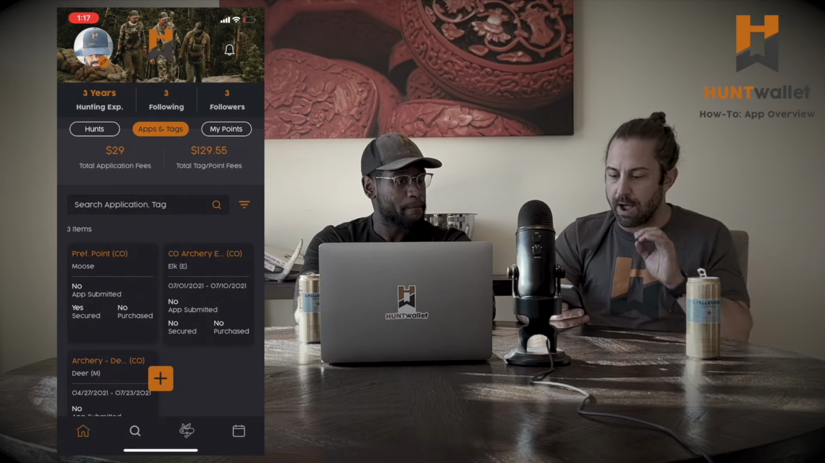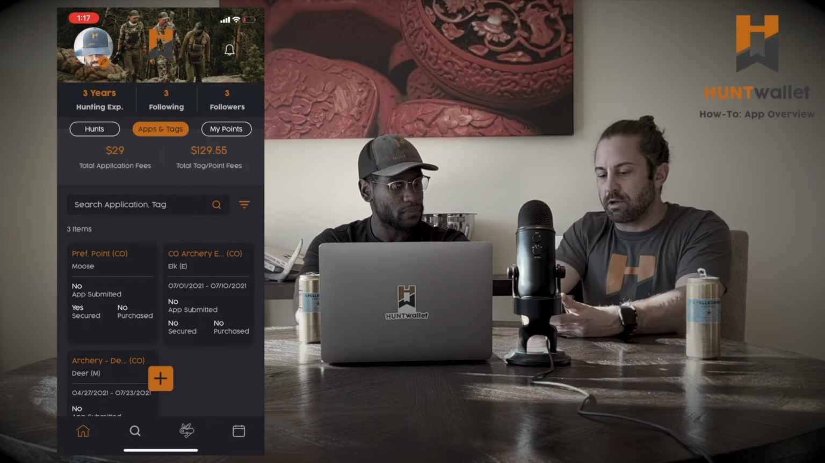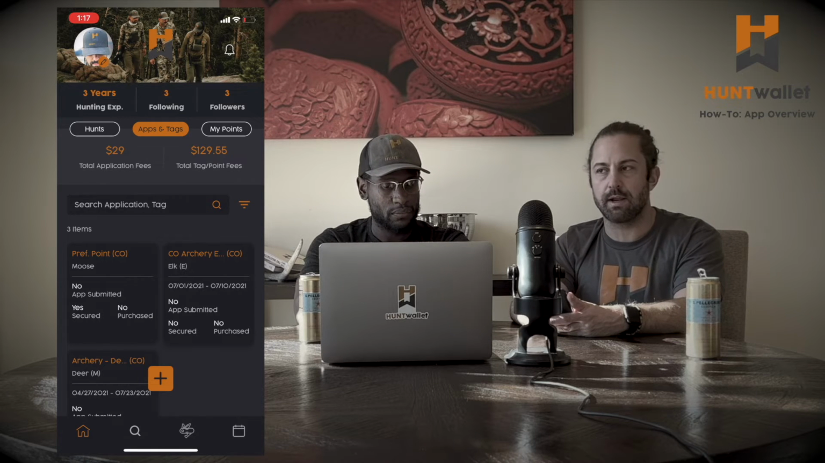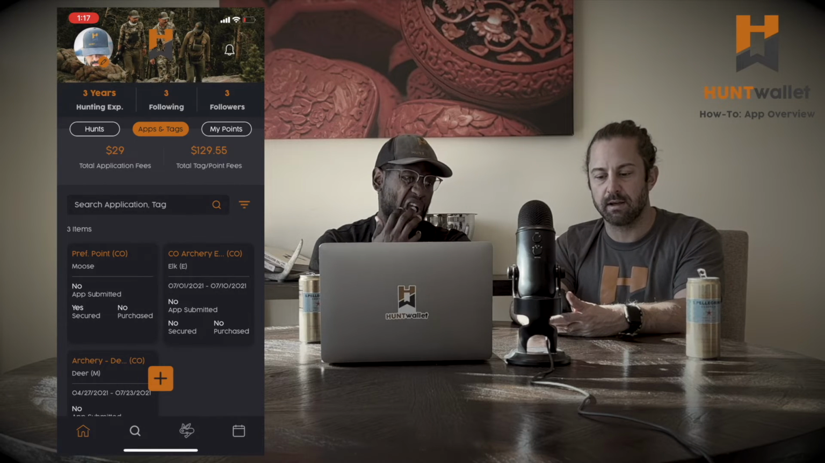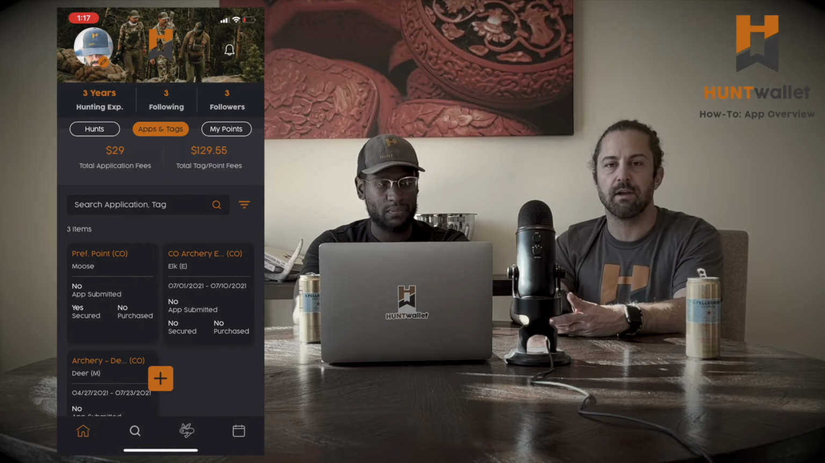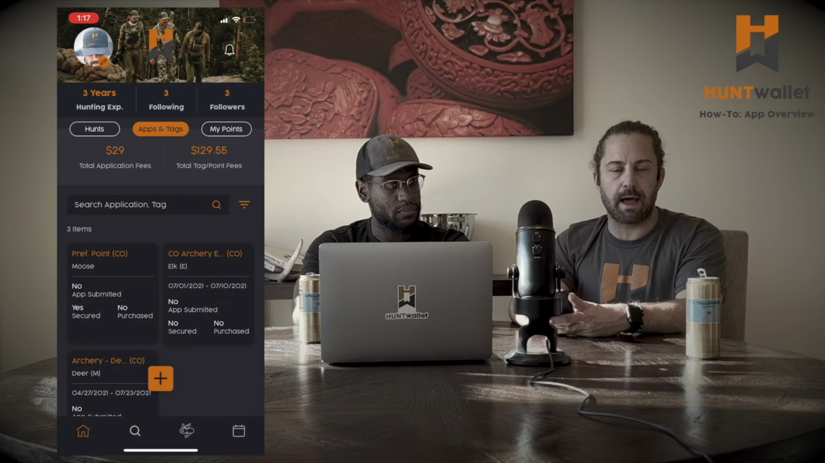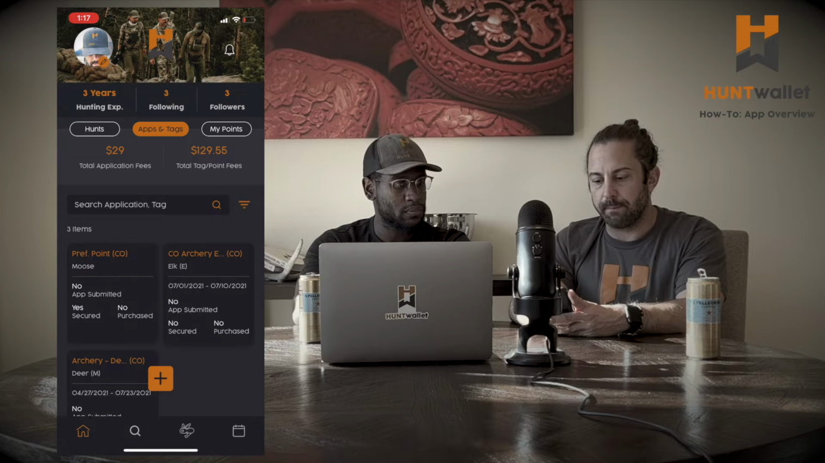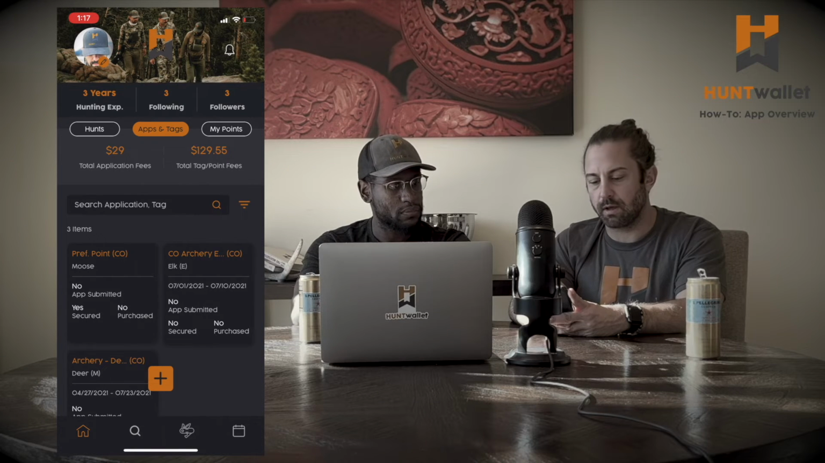Yeah, great call out. That also applies to hunts too. So when you create a hunt and you set dates for that hunt, you're going to get automatic notifications leading up to that hunt, just to make sure that you've got all your ducks in a row and everything that you need to be successful in that hunt.